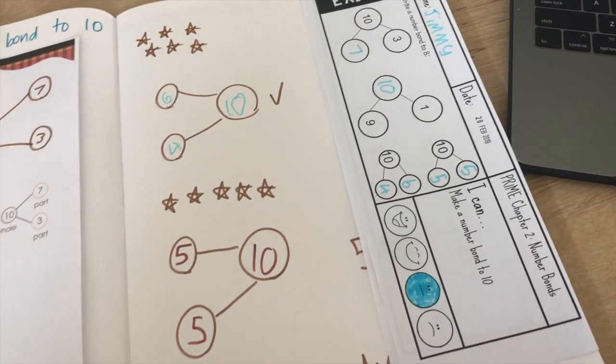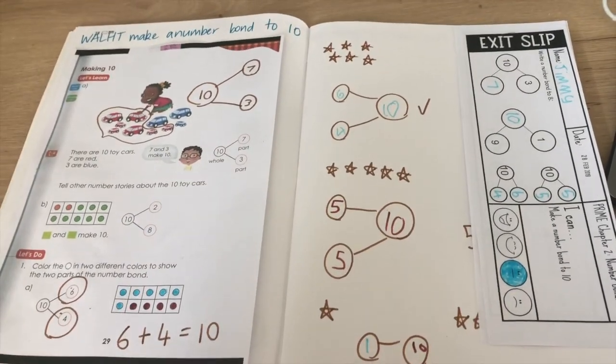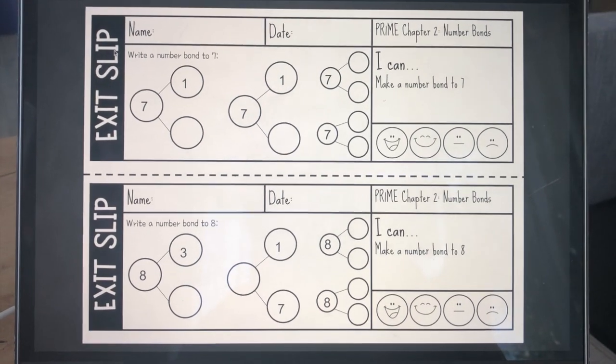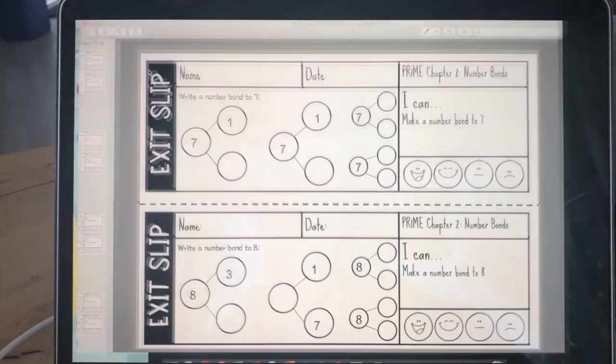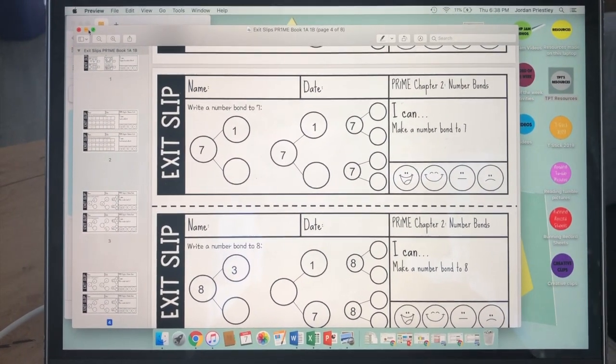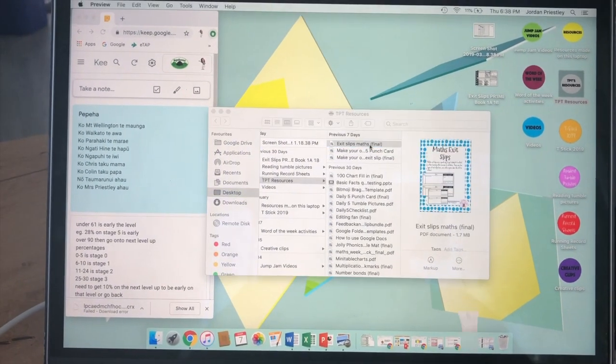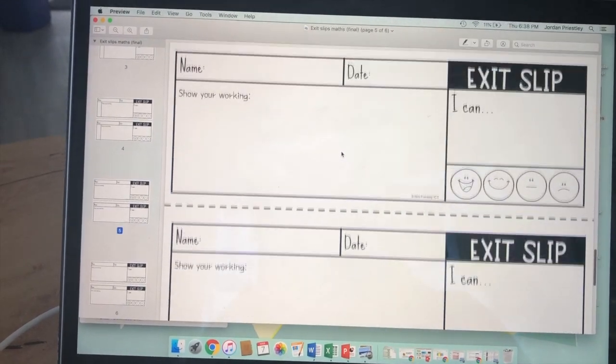So it's just a good way to reinforce the learning that's happening in the modeling book, and you can make your own ones if you would like to, or just use the ones that I have for sale in my other resource here, which is these ones.